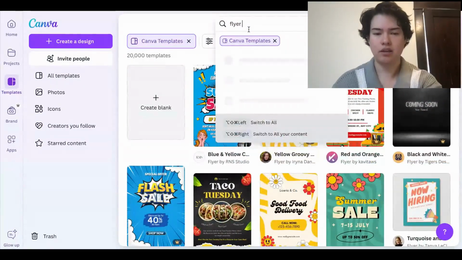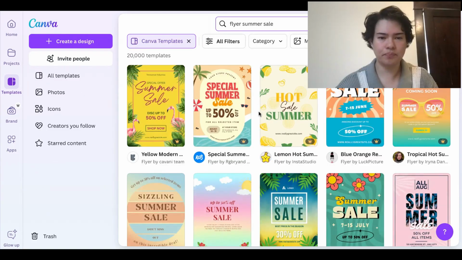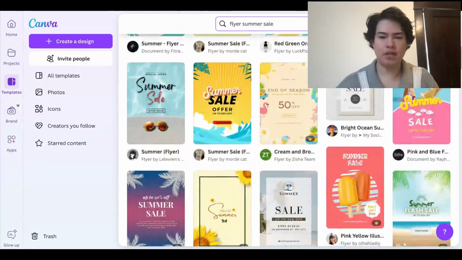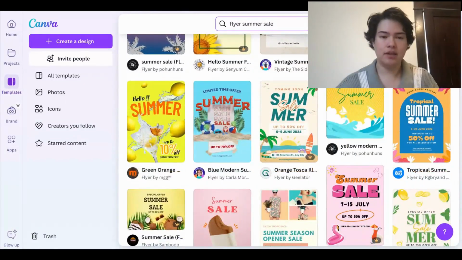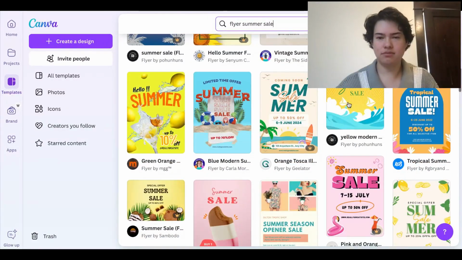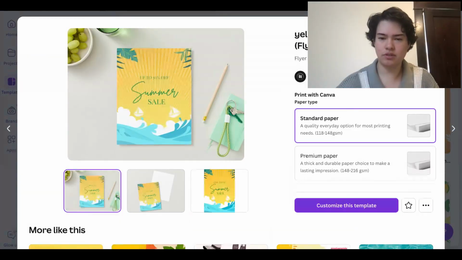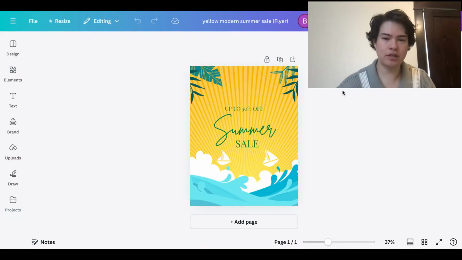So we can say flyer, summer sale. I already saw it, but hopefully it'll show us some more. So you can see these are all the summer sale styles. It's a whole bunch of other people who have put in a lot of time and effort to create these. And I kind of like this one, I guess. There's a lot of different ones you can go to. We'll customize it. And all right, now you can see this window. So this is what it looks like pre-made.